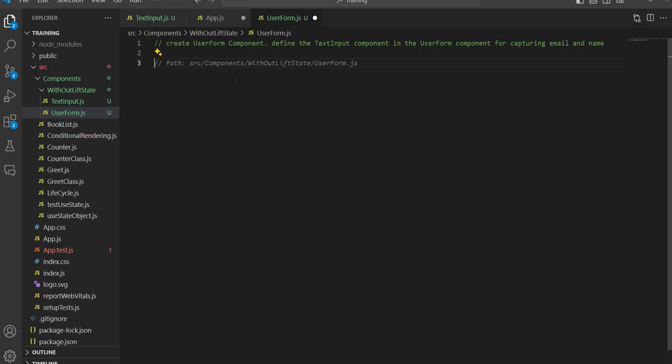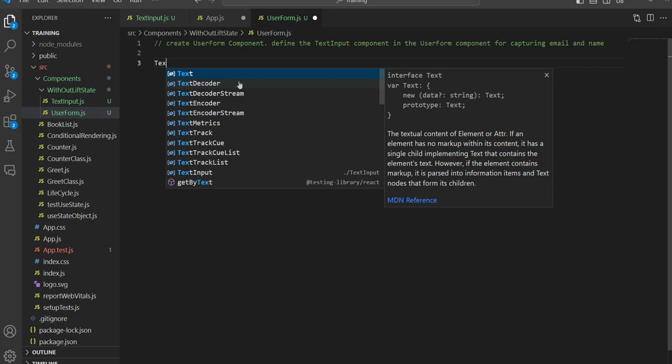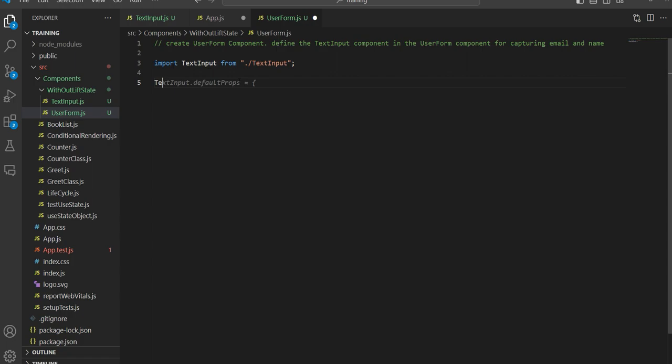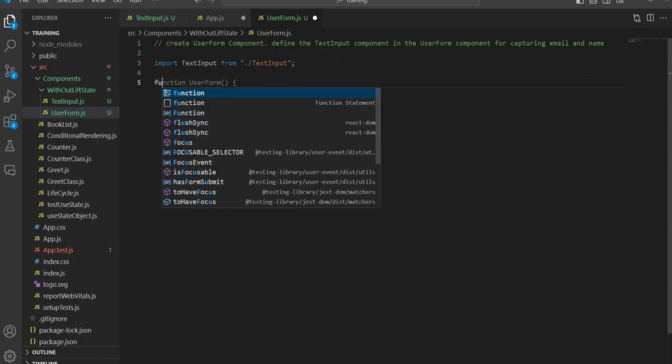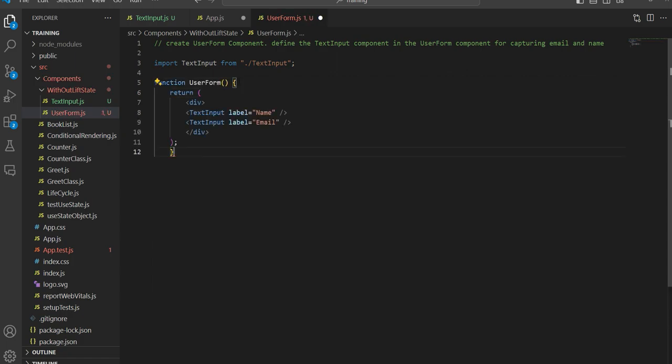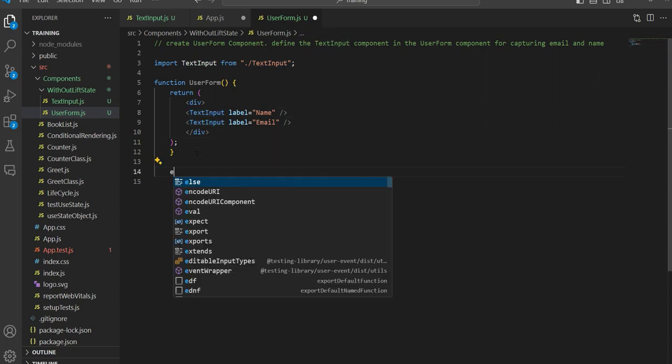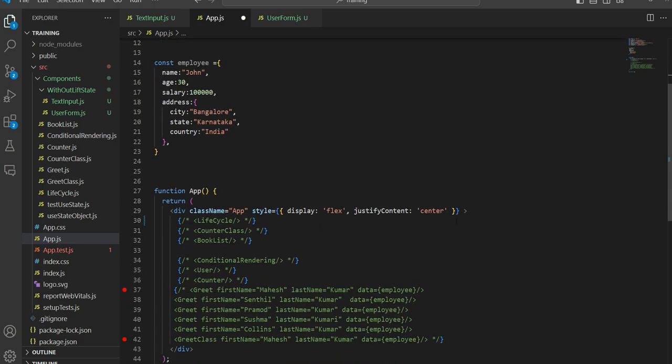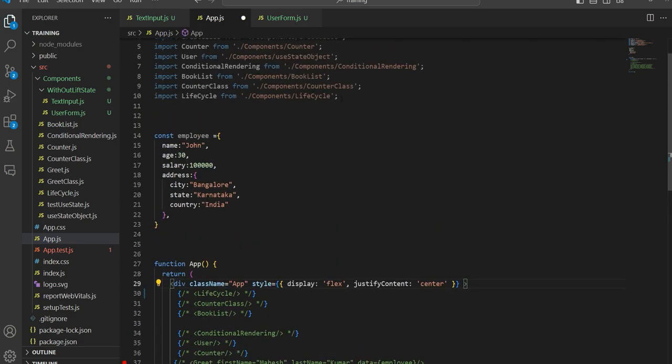So first we need to import the text input component here, and define a component for the user form. What exactly we want to do is use the text input component for the name and email fields, and then we can export this form. Now this form can be used directly, so let's import it here first.